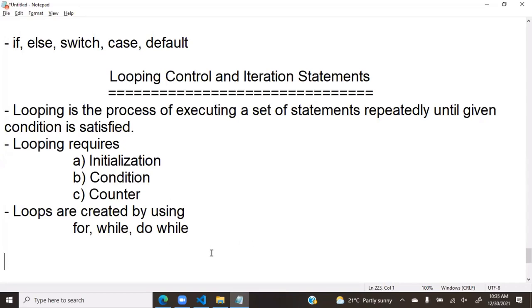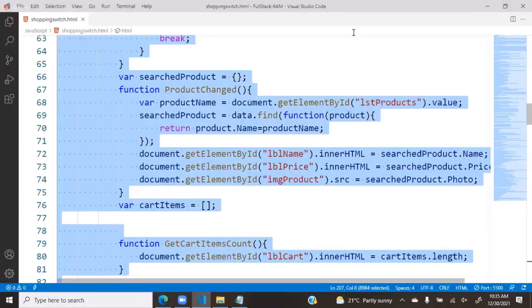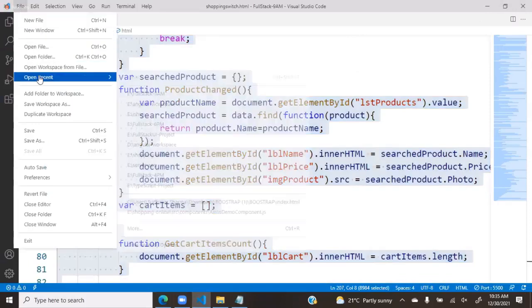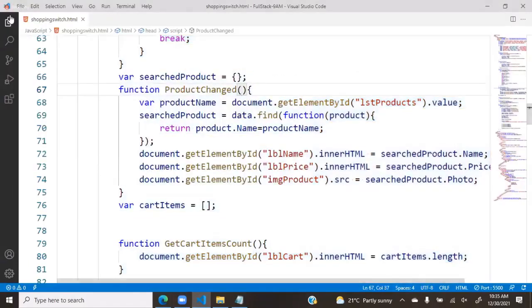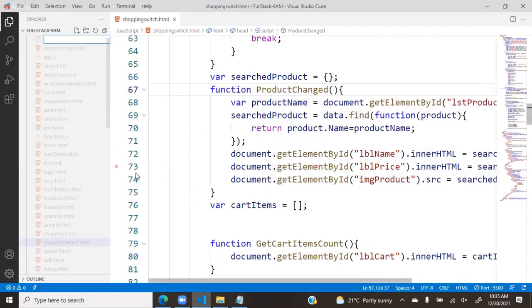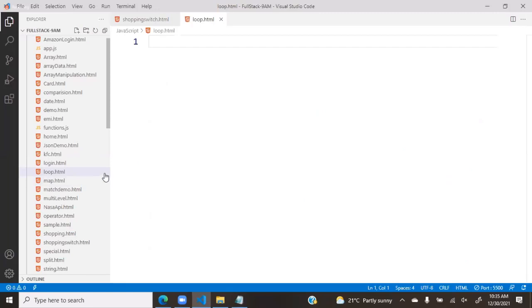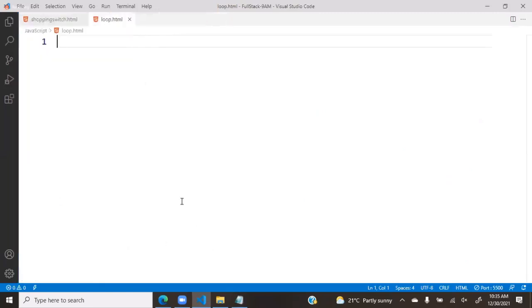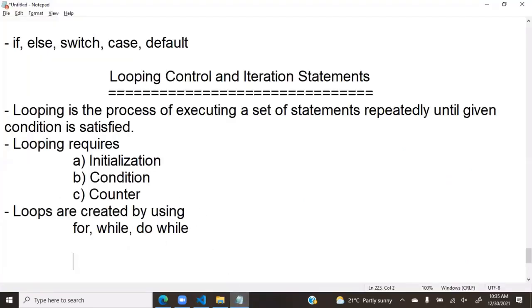So see, one simple basic thing I will tell you. Suppose, to understand the concept of why we need a loop. We have the concept of loop, and there is a concept called recursion. Recursion is there, loop is there. What is a loop? Why do we need it? What is recursion? I will show you that.